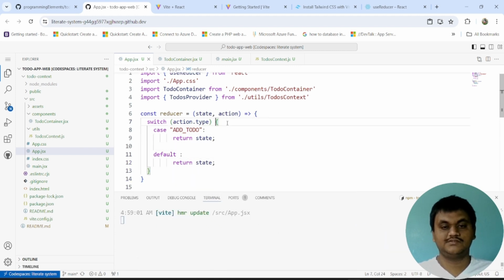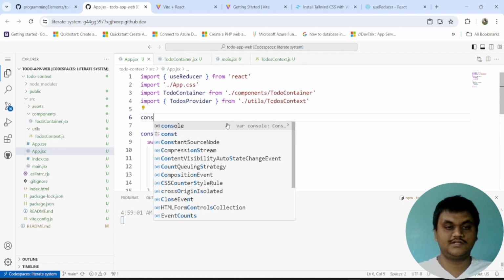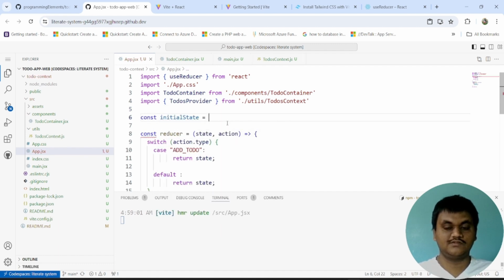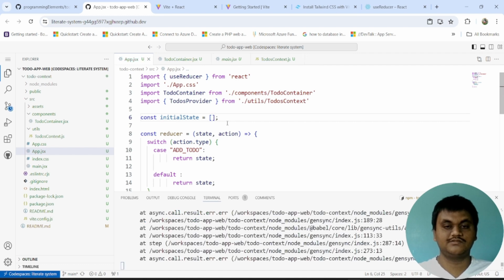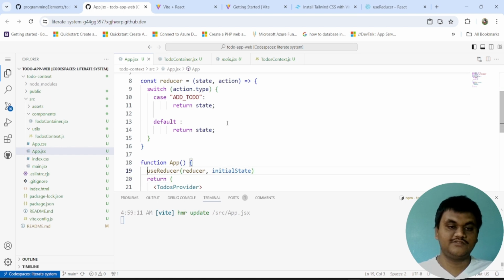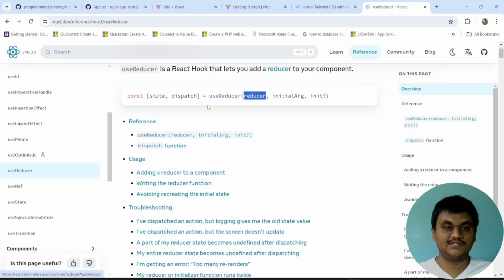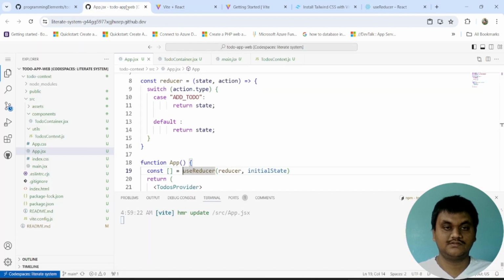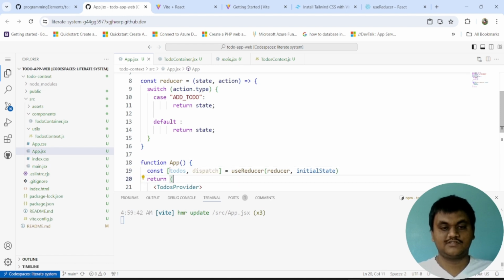Next one, create the initialState equal to an empty array. This useReducer will give two things: one is the current state, which we can call todos, and the second one is the dispatch function.